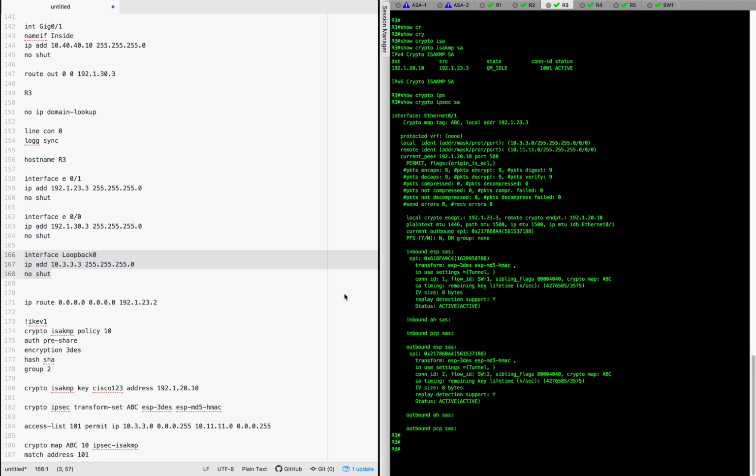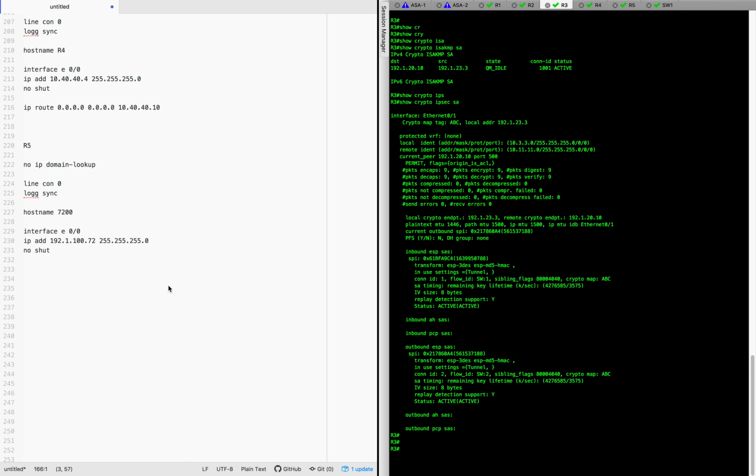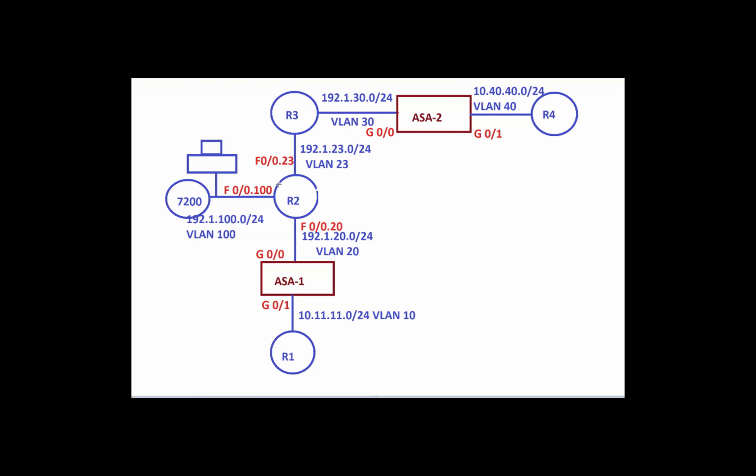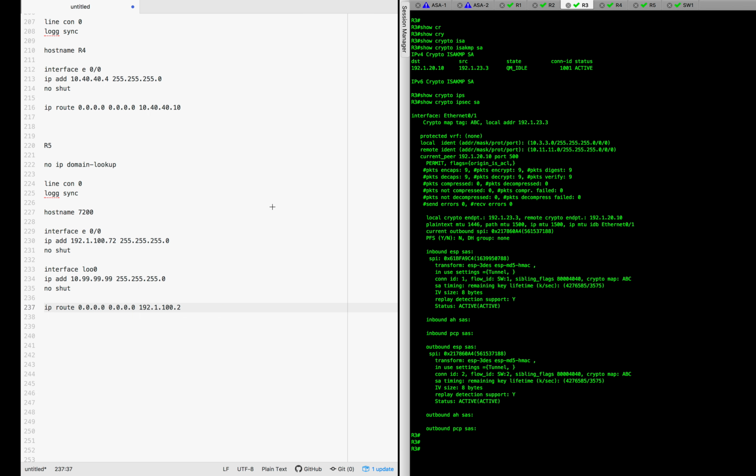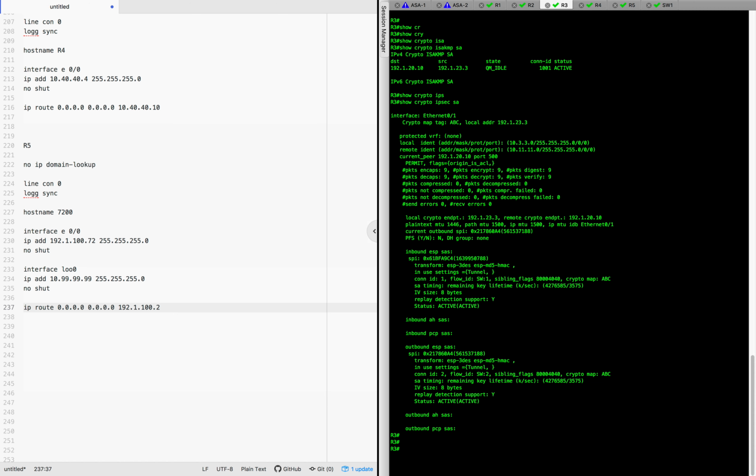Let's do that. So we go to my R5. You see that we don't have a loopback address, so let's put a loopback address to start with. Let's put a random address, 10.99.29.99, which will be the loopback. Let's also put one default route, which will be towards the internet, which is 192.1.1.100.2, because that is my R2 router, right? This is my R2 over here, and so that's a default route.